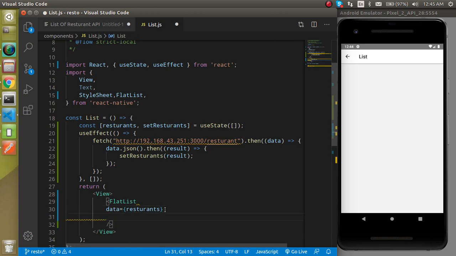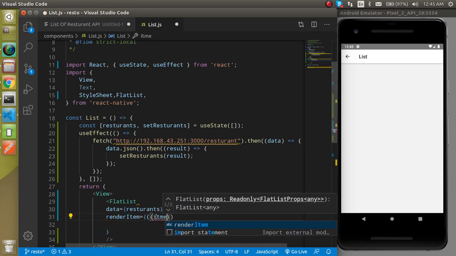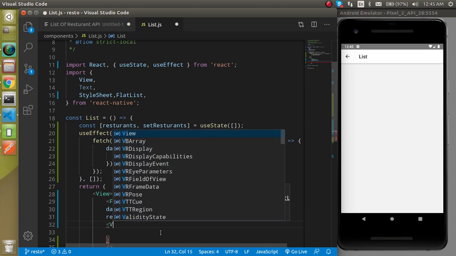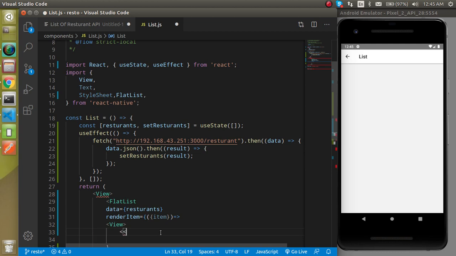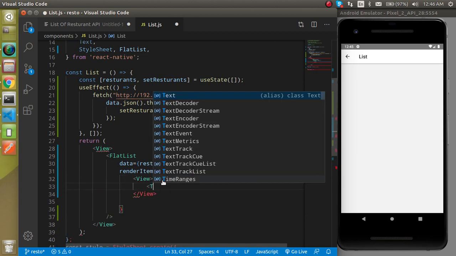Alright. And the second parameter will be the render item, and render item basically just defines an object, and it will just return a callback. Inside the callback, it returns the item as an object, right? And let's write it as a callback function, and now I am wrapping the complete response inside a view. Alright, so okay, and now let's take a text also here.